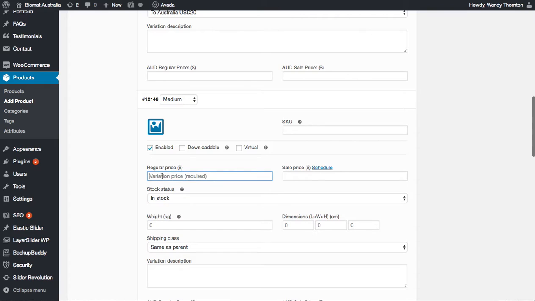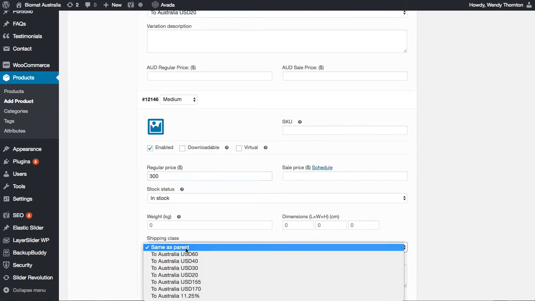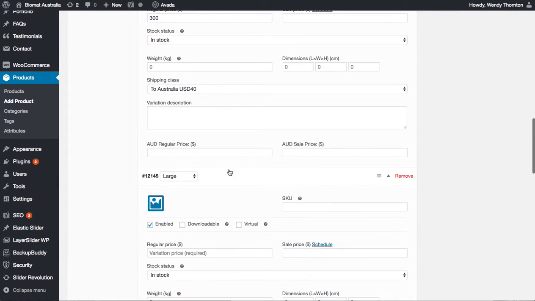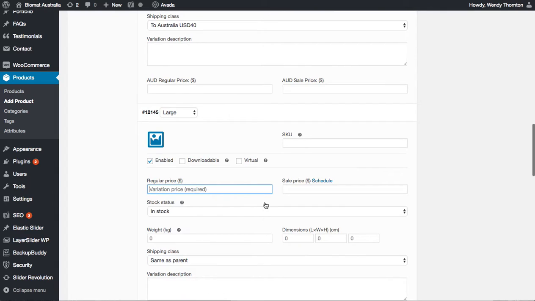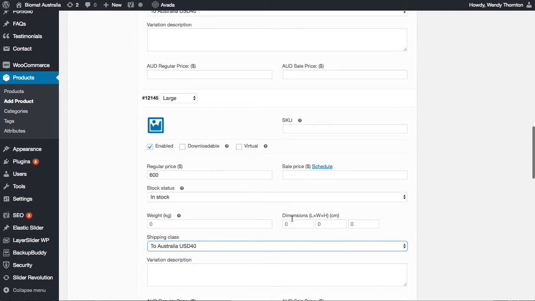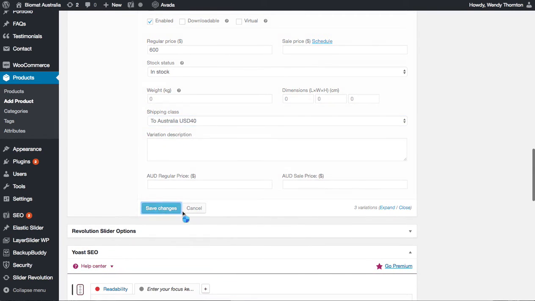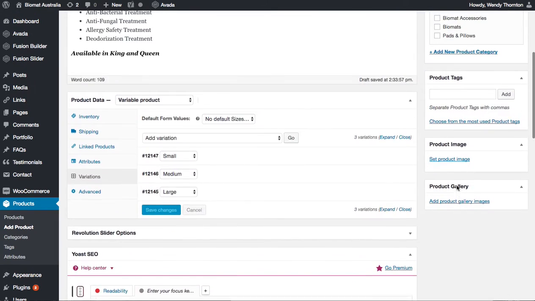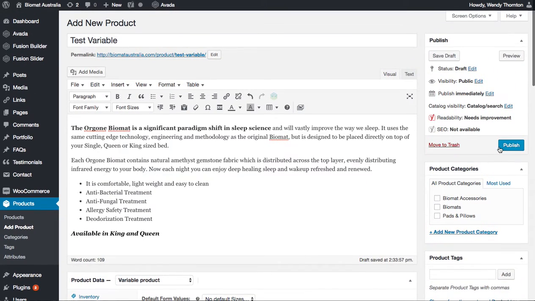And we'll just quickly do the same here. $300. Same, change it slightly, and then we can have $600 for the large, and we can charge $40 for shipping. And then we just press save changes. So that is done. Again, we just press publish. Now I'm going to show you both of the products that we've created.